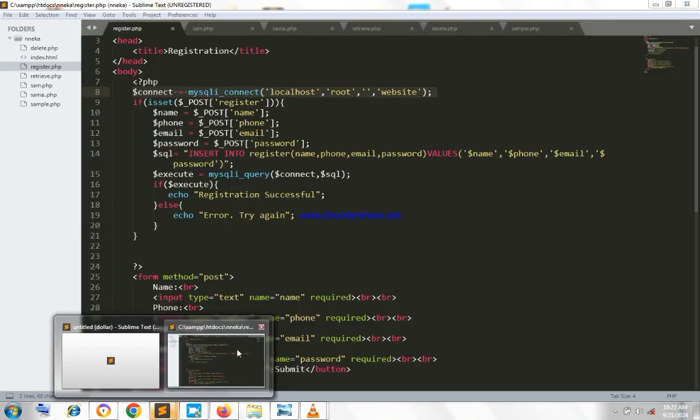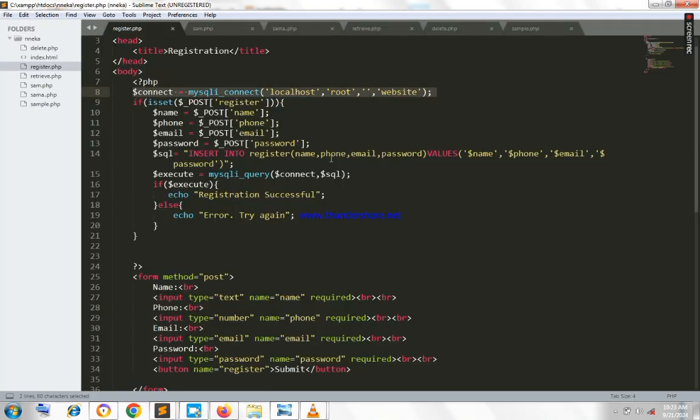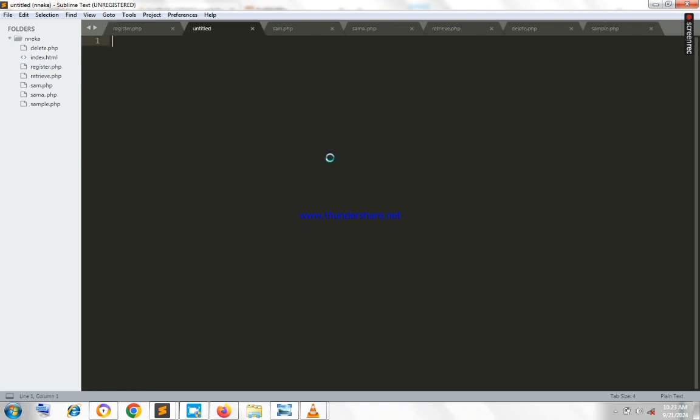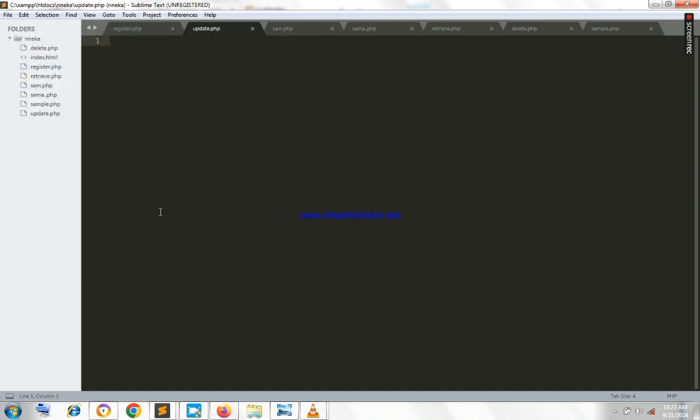So we just need to go back to our Sublime, and then we need to open a PHP file, and we're going to be naming it update.php. When we're done typing, we save it. We now need to start the PHP tags, opening and closing.